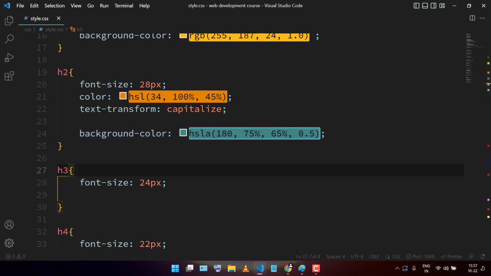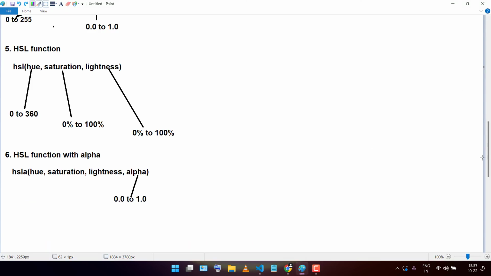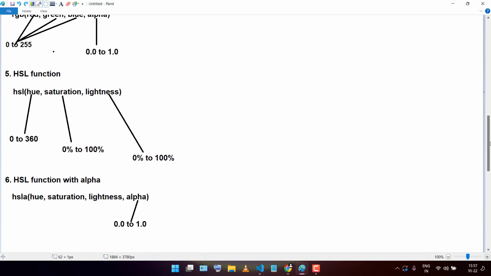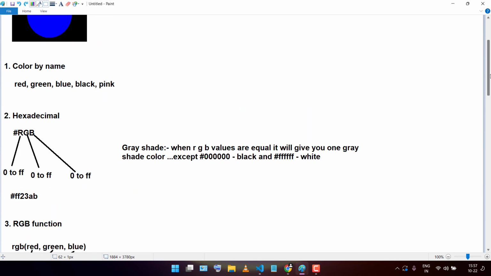Or you can do it without the a as well. So it's totally up to you. When I remove this a, it also works. When I put this a, it also works, no problem in that. So this way you can work with colors in HTML or CSS, more in the CSS.